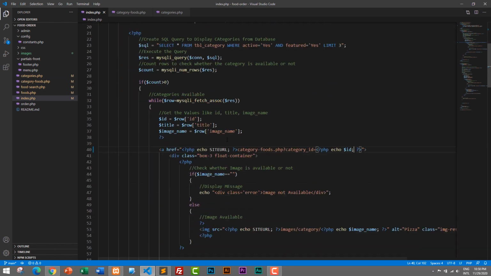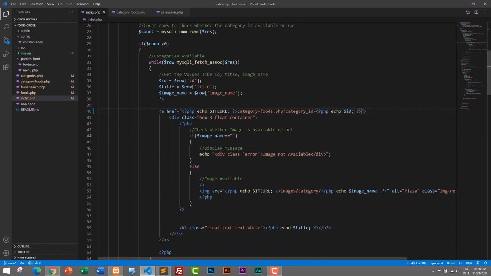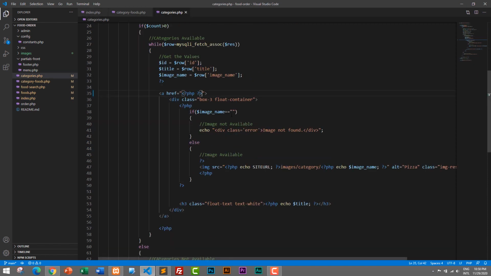So let's go to index page. Where is our, so here is our URL, so I'll just copy it, copy up to here, and go to categories page and paste it here. I'll remove this PHP, and in href I'll paste it here, and let's save it. This is same because we go to the same page, and this variable name is $id and this variable name is $id, so everything is same, so that's why it will work perfectly.